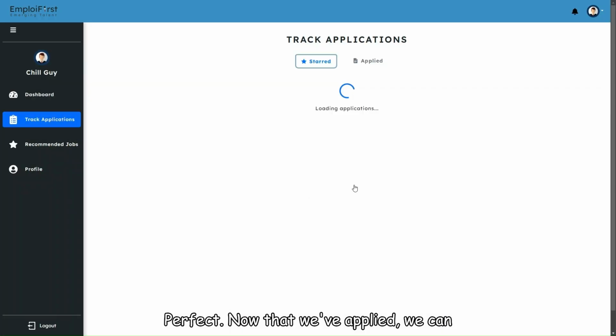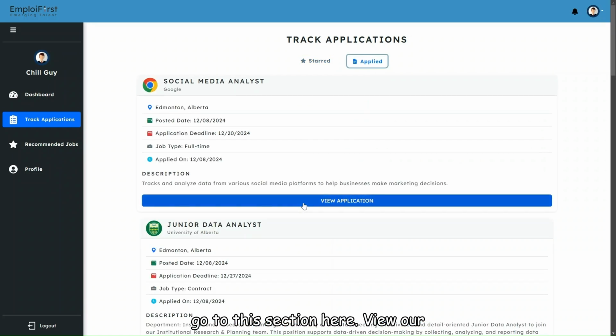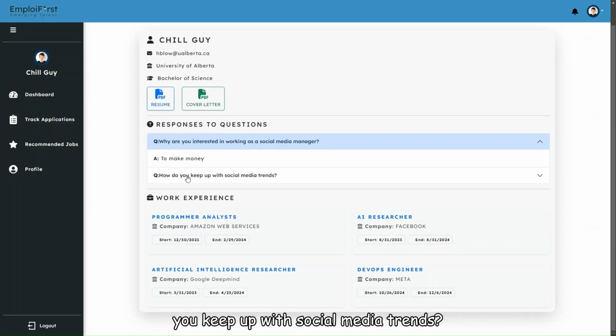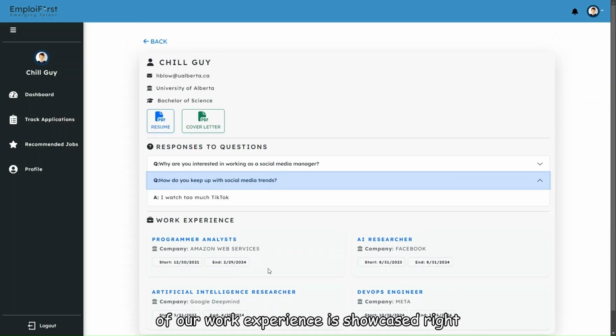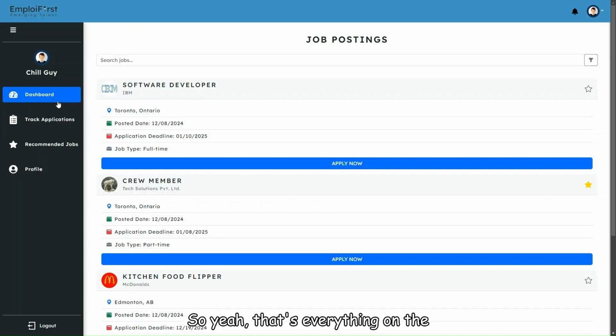Perfect. So now that we've applied, we can go to this section here, view our application, make sure everything looks great. Why are you interested in working as a social media manager? To make money. Employers love honesty. How do you keep up with social media trends? TikTok, good to stay trendy. And all of our work experience is showcased right here. So yeah, that's everything on the graduate side.